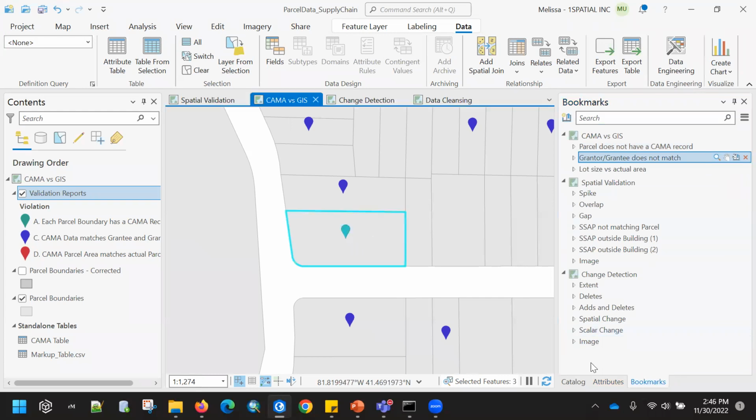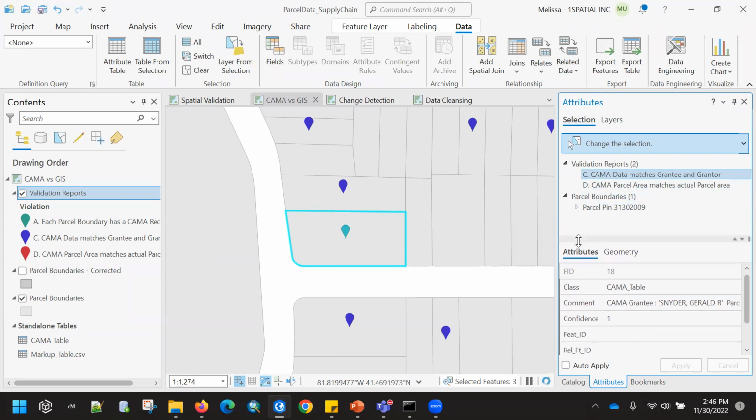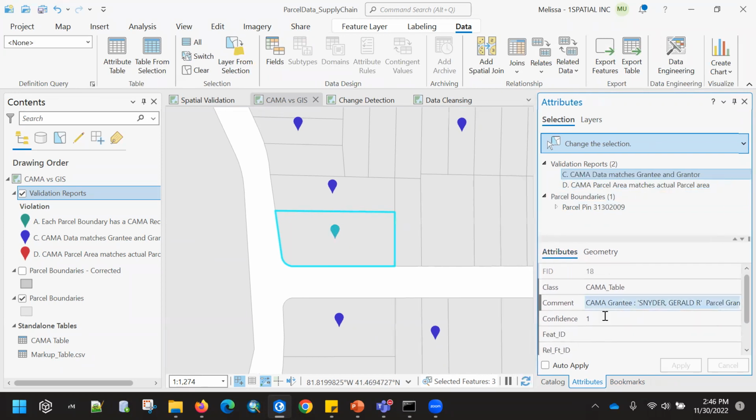Another example here: grantee grantor did not match. For this specific reporting example, we did go ahead and say, let's report on what the two conflicting values are, so I can have an easier way to verify that this is a true non-conformance to my data. So on the CAMA side, we are reporting the grantee is Snyder, Gerald R. But on the parcel polygon side, the grantee is Snyder, Gerard R. And the difference there is the L and the R on that first name.